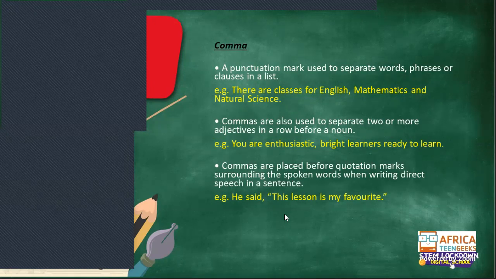Okay, so you can see here how the comma was used. Here the comma was used before the quotation marks, and these quotation marks surround the spoken words of this direct speech in this sentence.